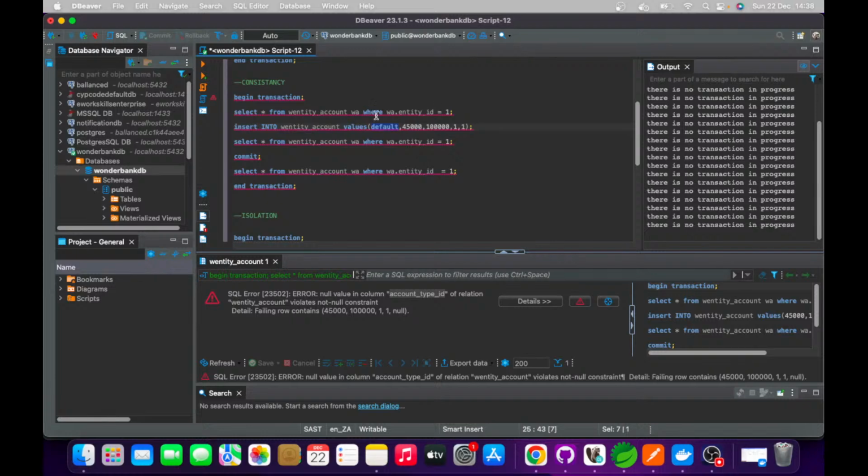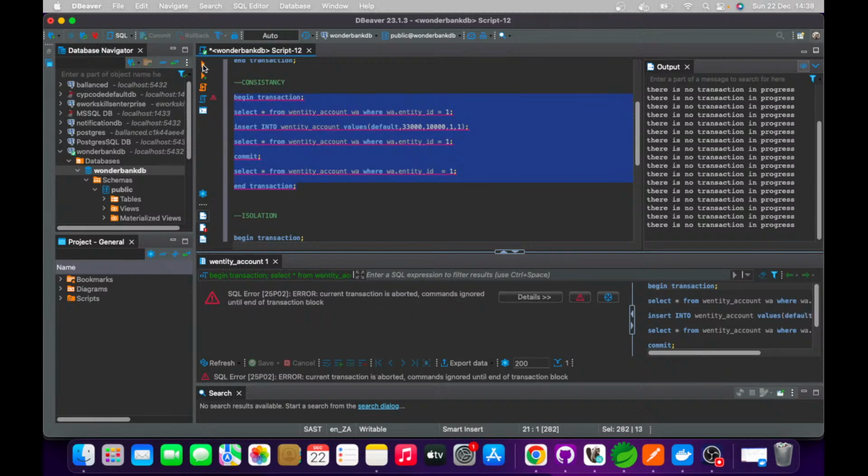So I'm going to put back the default so that the ID is auto-generated, and then I'll set the amount, and let's just change this to something like 33,000, and then maybe let's make this something like 10,000. Now I'm going to rerun this particular transaction, and if you execute that, you will see that the transaction is ignored until end of block.